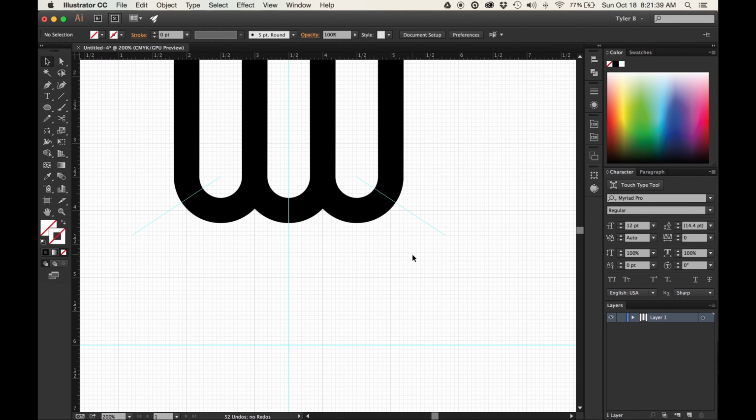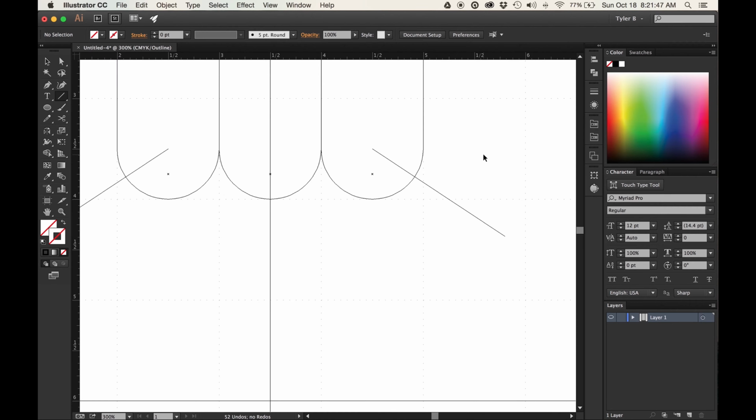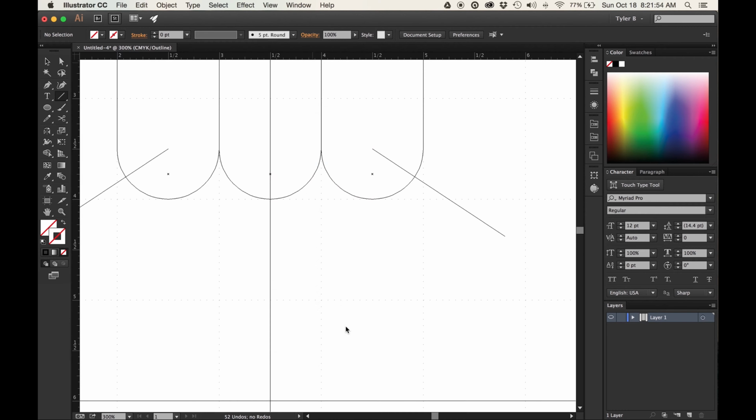I'm going to now use Command Y to switch over to outline mode so I can see it a little bit clearer. We don't have thick strokes in our way and whatnot. And then I'm going to come down to View, Snap to Grid, because we want to be able to meet this intersection right here as well as possible. And with the Snap to Grid, we're not capable of doing that. So right now you can see it says intersect right next to my cursor. So I'm going to click from there, and drag it all the way down here to the center point that I set.